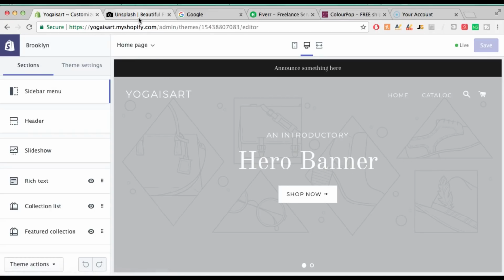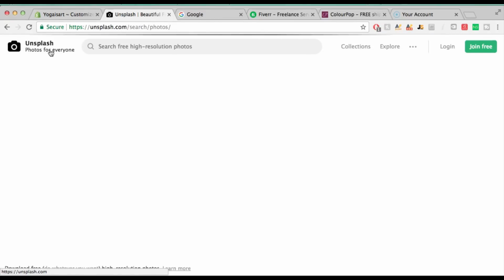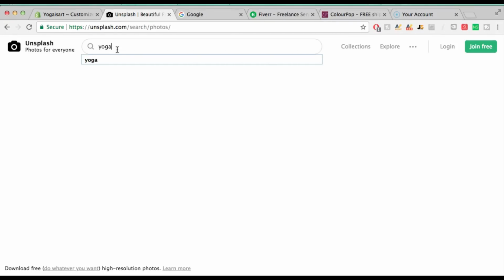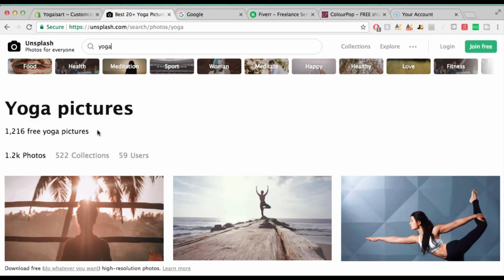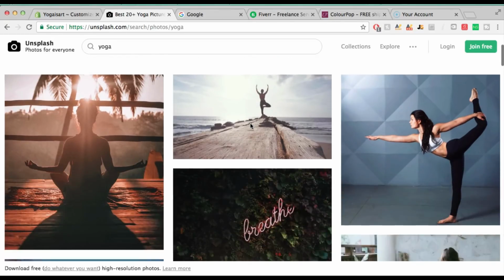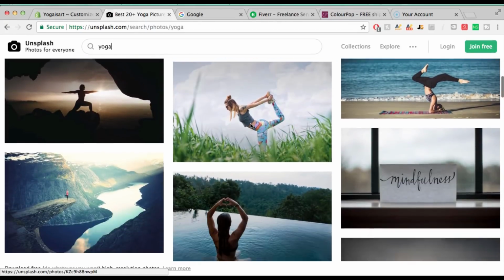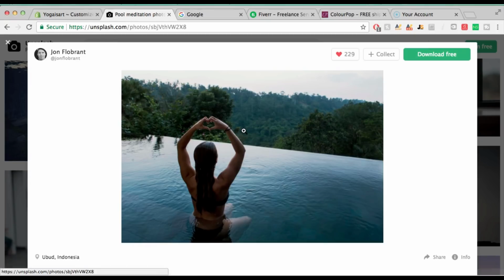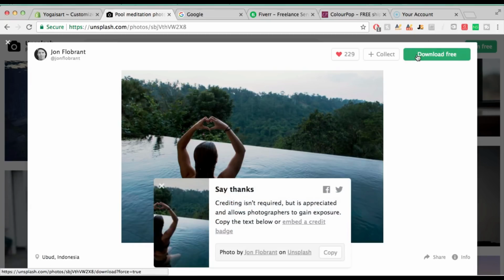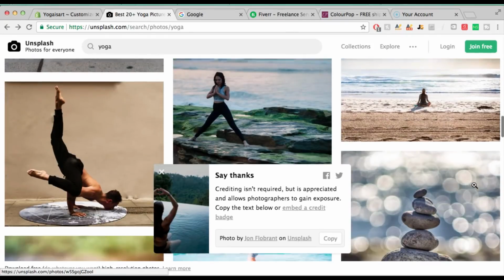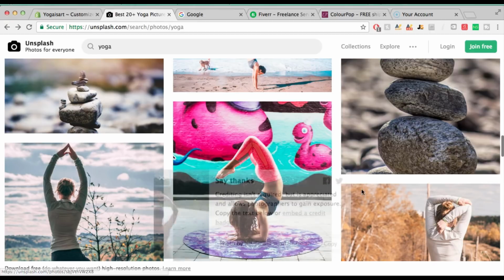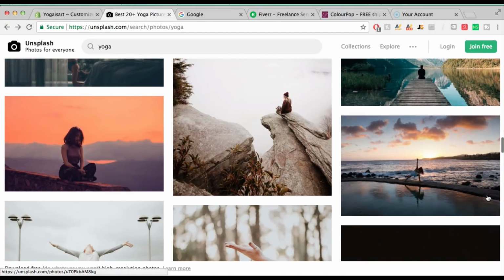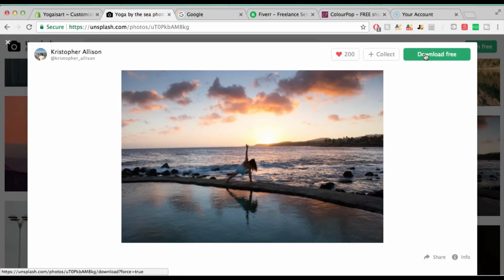So I really like to use a site that's called Unsplash. It has high resolution images completely for free. And we just want to type in the niche we are searching for. And you'll see here that there are actually over 1,200 free yoga pictures, which is great. So we're just going to pick out a couple of these. I really like this one, so we're just going to download this. And you'll see here it says credit isn't required, which is great. And then let's just grab one more. All right, so let's do this one as well.